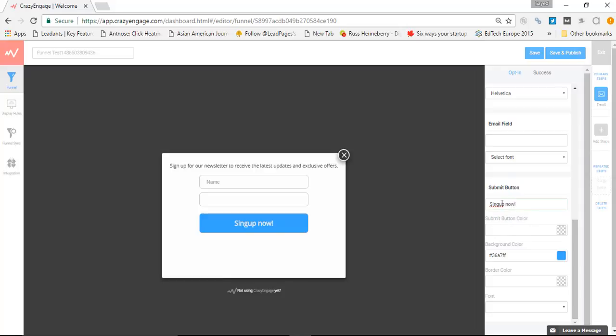Now let's say you want to change the color of the text. Then you got to work over here, that submit button color. Change the color of the text. There you go. Now you want to change the background color. Click here, change it. You want to change the border color. Click here, change it. And you want to change the font type as well. Then click here, change it. It's very simple to work in this panel.